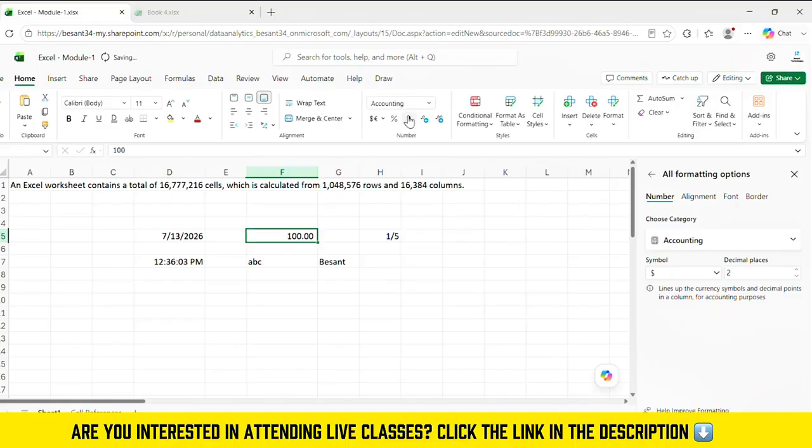Yes, of course, we do have the thousand separator.